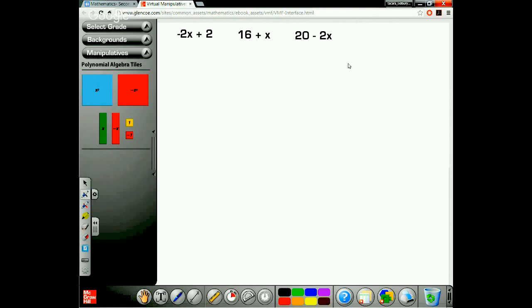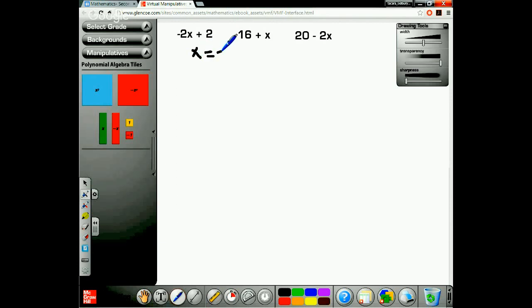For this particular task, students would be given a value for the variable, and they would have to plug it in and tell the values for each of these expressions. So we'll just do something basic like, ooh, I told you my handwriting was bad. x equals negative 2.